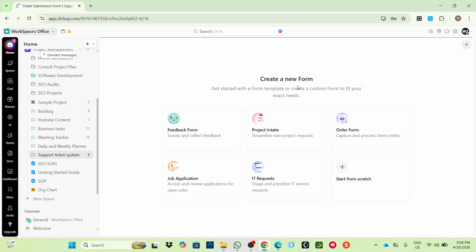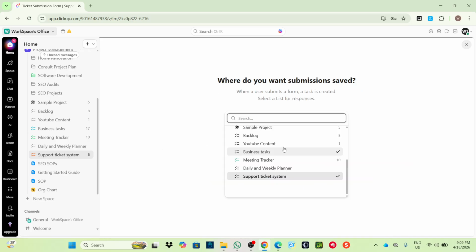Now, as you can see, you have options. You can either start from scratch or you can use these 5 powerful tools provided for you by ClickUp: a feedback form, a project intake, an order form, IT request, or even a job application. Depending on your needs, you can choose one of these 5 if it fits what you need at the moment. Let's say I'm going to make a feedback form.